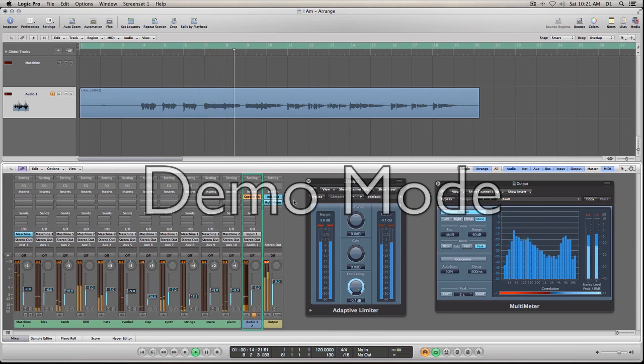But this is just a sample of my workflow. I just wanted to pass along and show the fam how I'm working Machine into Logic and how I'm doing my project, and just being creative that way.